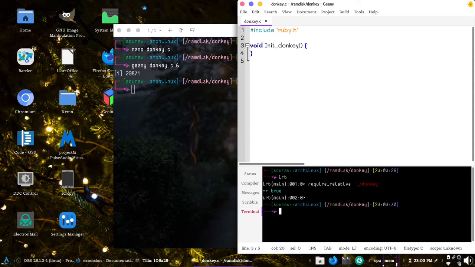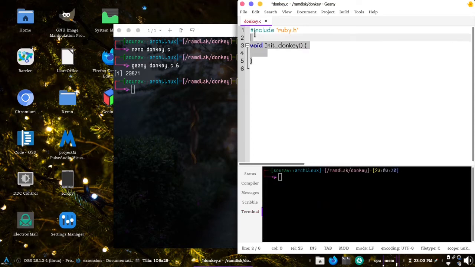It is required, right? For now, it does absolutely nothing because we did nothing here, right? Now let's create one global variable. To create one global variable, you have to call this function rb_define_variable, and let's call it $a.